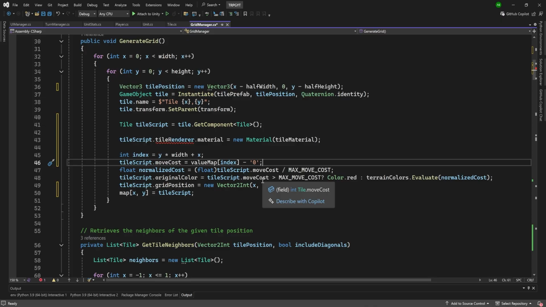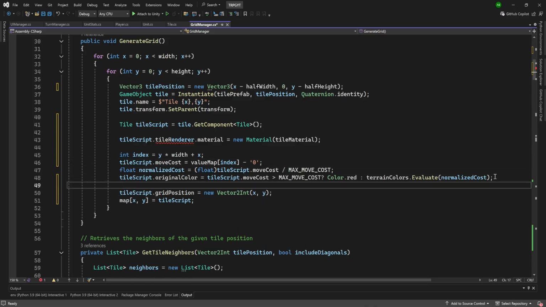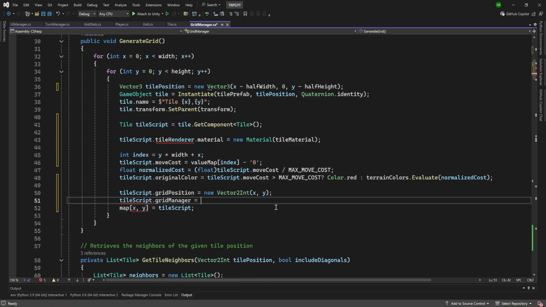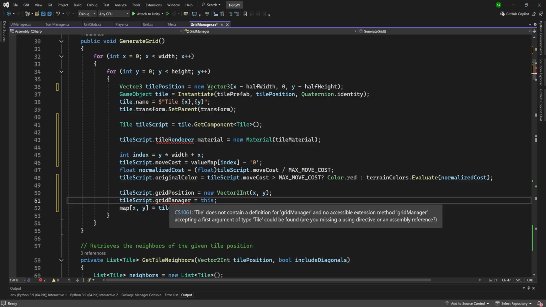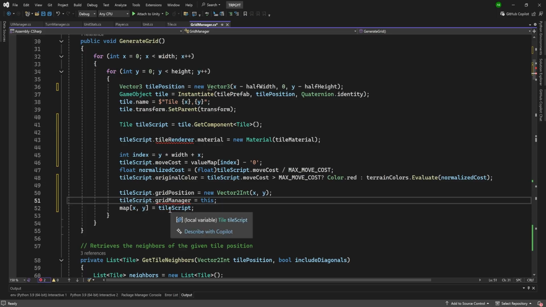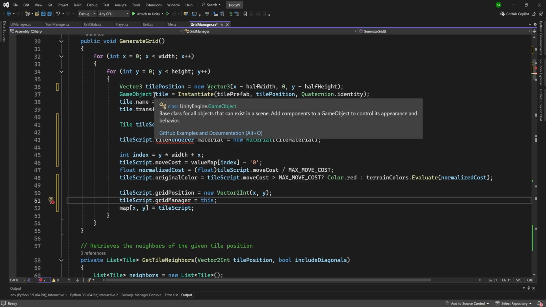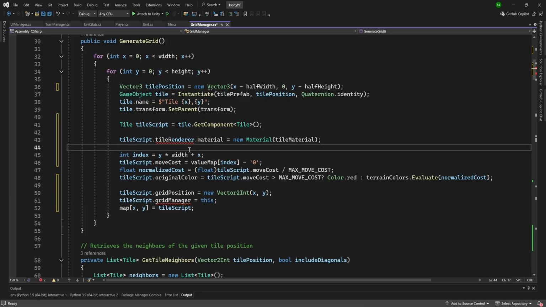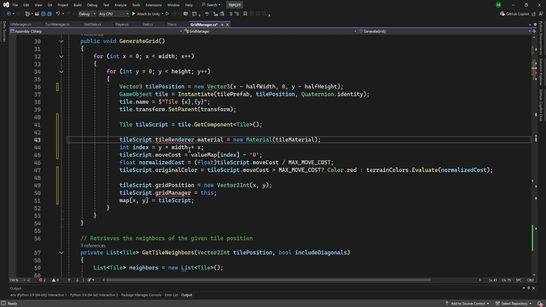And then we're setting the original color. And then we'll set the tile properties. So after we set the grid position, we're going to do tile script dot grid manager is equal to this. So it's yelling at us because we don't actually have a reference to our grid manager in our tile script. So when we get to that one in the refactor, we're going to add in that reference. I'm doing this because I don't want to bounce back and forth between all these scripts. I just want to kind of run through. If there's an error, I'll explain why. And it will go away once we get to the script associated with it.